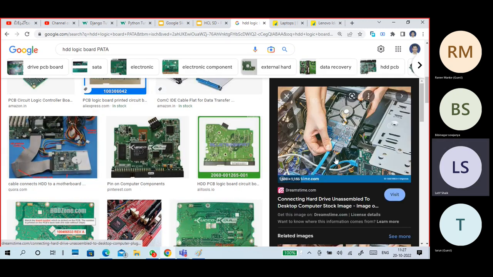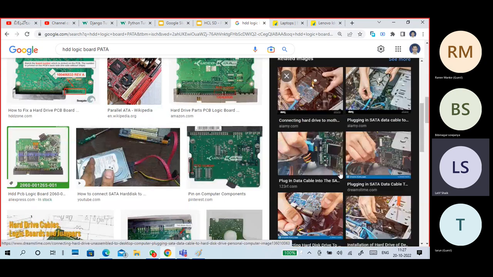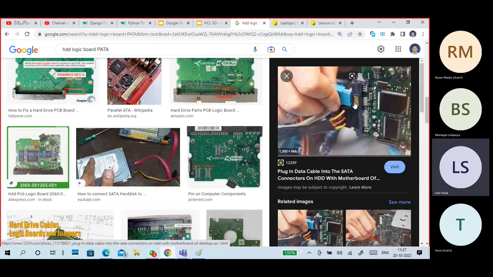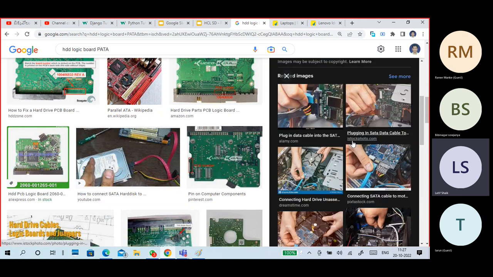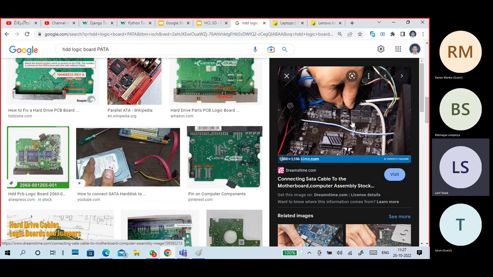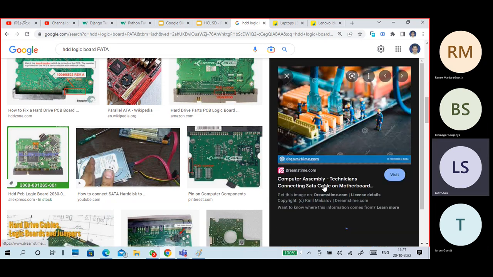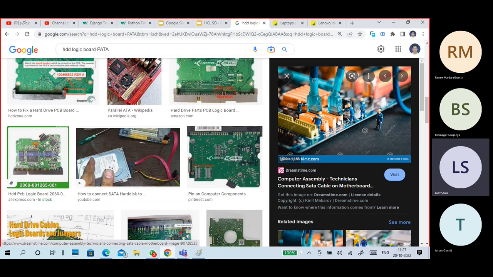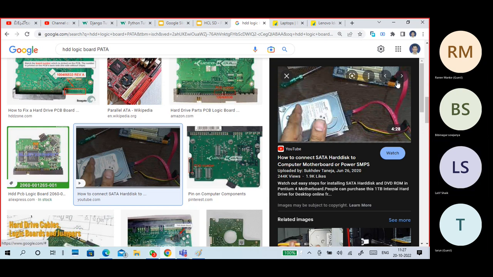Okay, I showed it now. So how is it connected? On one side, this is the power connector, this is the data cable connector, and the other end of this cable goes to the motherboard. Like this, people will connect the power connection and this cable connector, and the other side will go to the motherboard. See, it is connected to the motherboard like that. One side goes to the motherboard, the other side goes to the hard disk.